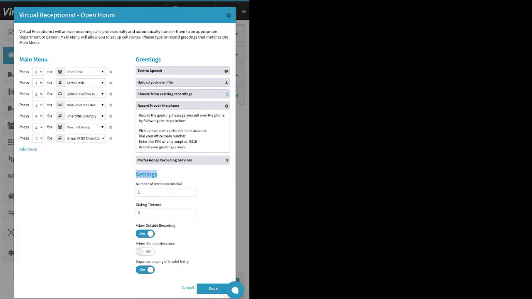What you would want to do is go under settings and see this one here, allow outside recording. You want to make sure it's on. What that does is mean now you don't have to use a VoIP phone on the account to record a greeting. You can call in with any phone to record your greeting. You are still going to need the PIN number here that's associated. This PIN number only works during my open hours. If I want to record my after hours greeting, I have to go into that menu and look for that PIN number. It's only specific for that time of day. Likewise, if I wanted to change my open hours greeting, I had to call in during my open hours.